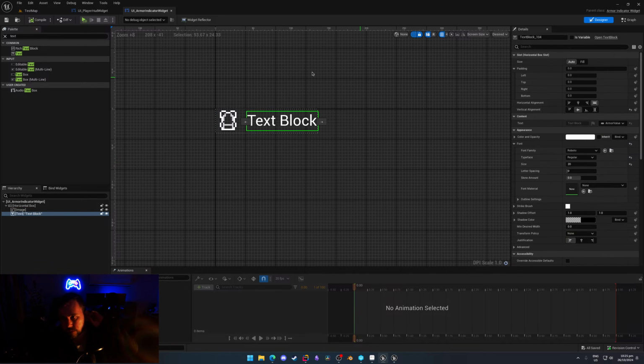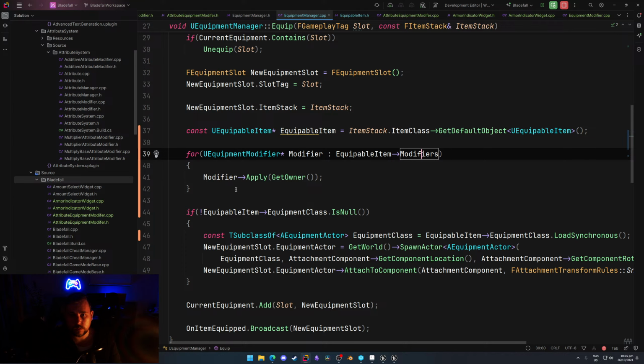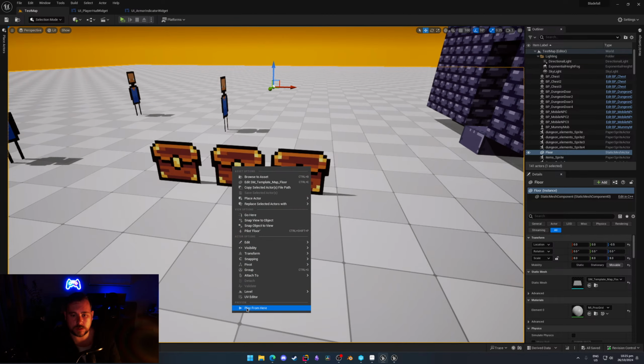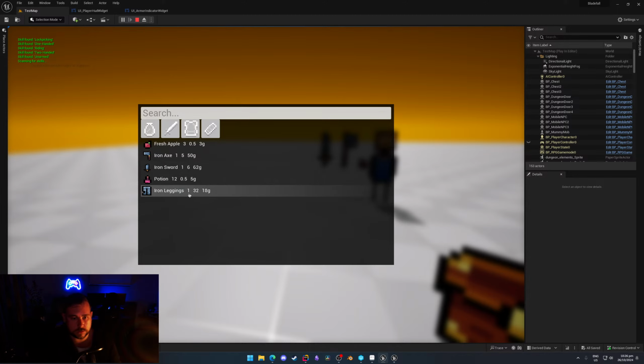Okay, what is the problem here? Let's see. Maybe this stuff isn't getting triggered. So I should put on the legs and it should give me some armor.